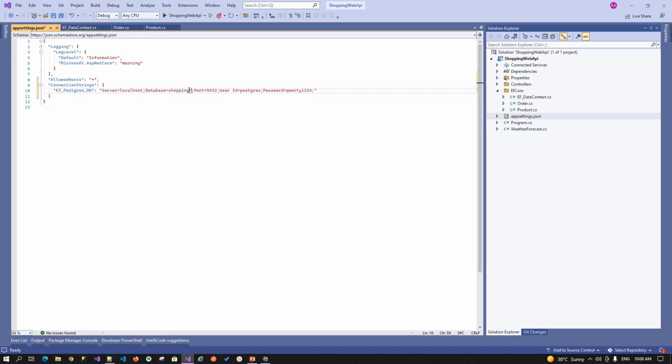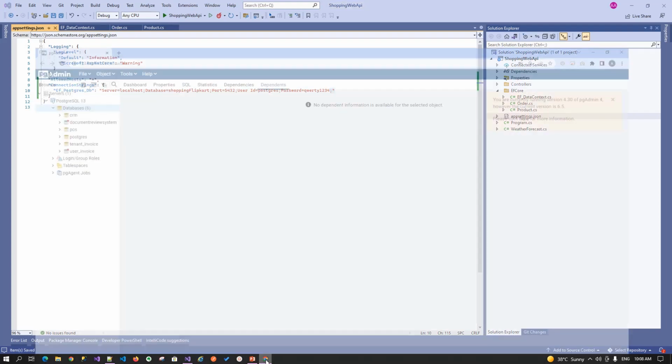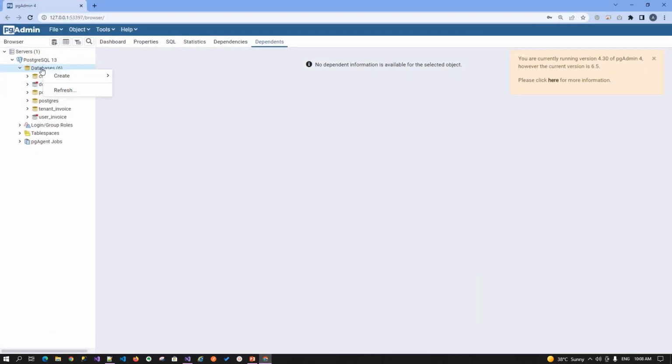shopping Flipkart, hosted on the port number 5432, user ID and the password. If you open your Postgres, we have these databases. If I refresh it, I don't have it right now.